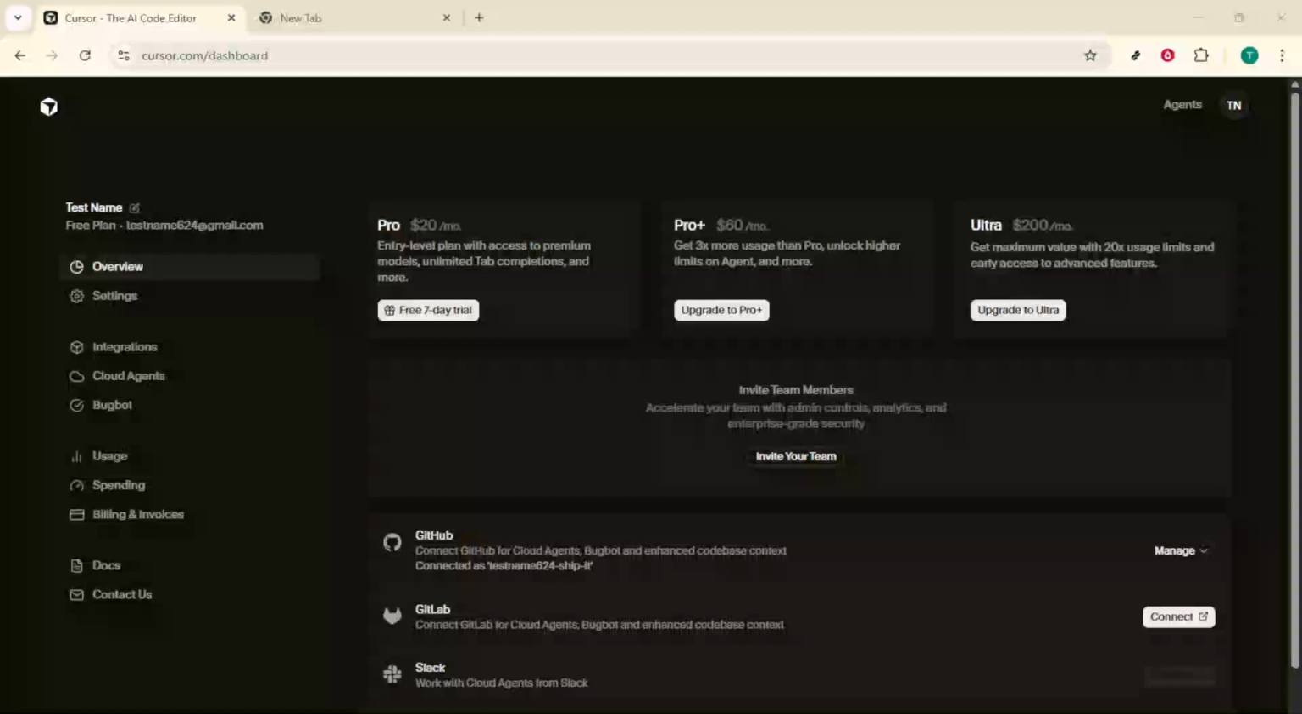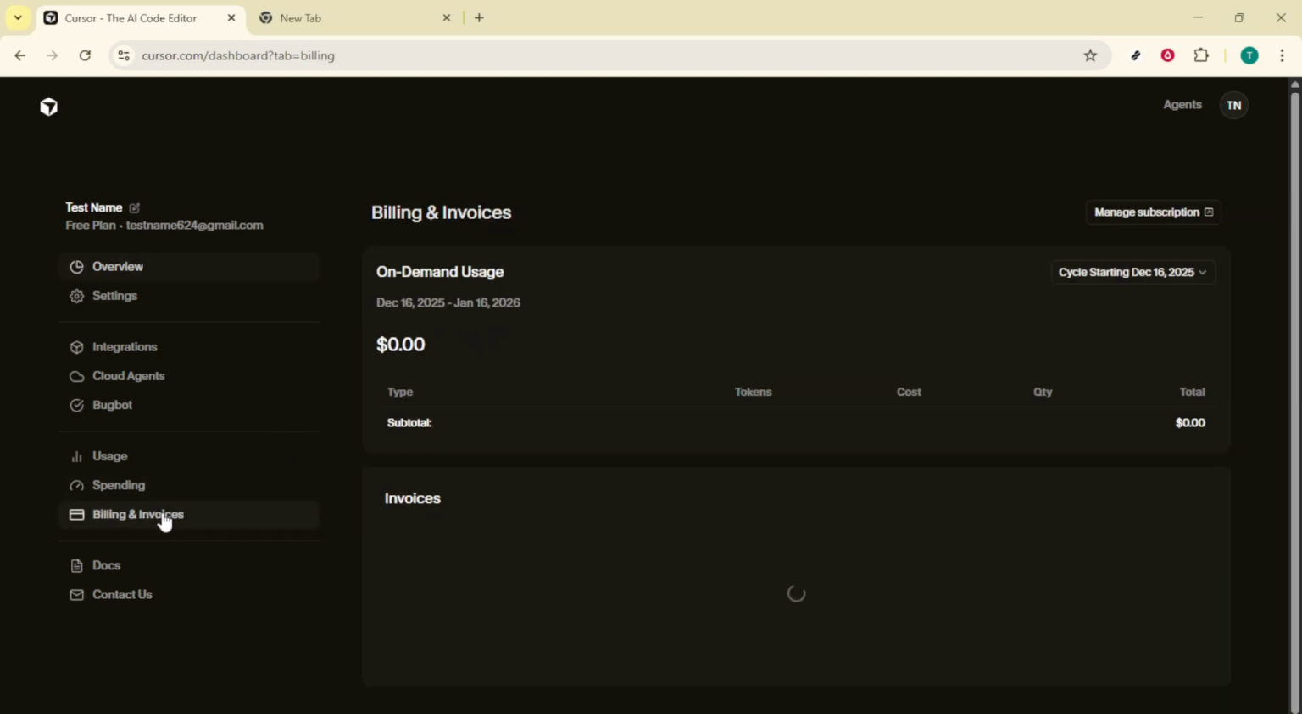In today's video, I'm going to teach you how to easily add a payment method on your Cursor AI account by going to Billing and Invoicing and Manage Subscription, then Add Payment Method. If you're setting up billing for the first time or simply adding a new card, this quick walkthrough will make the process smooth and error-free.